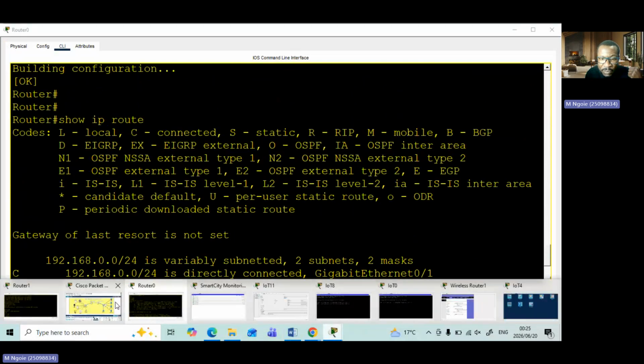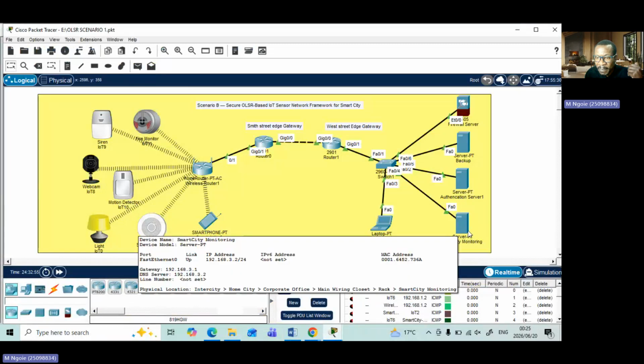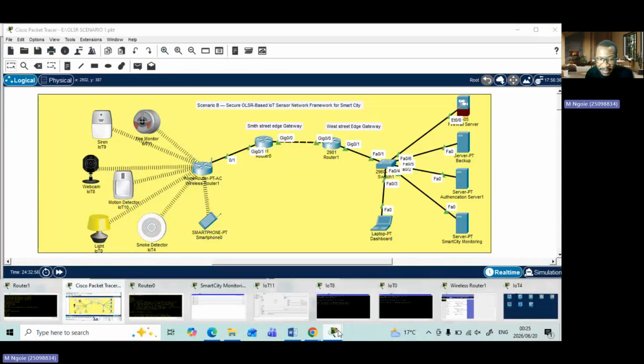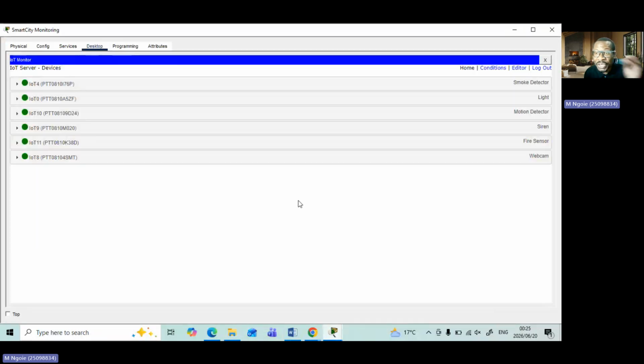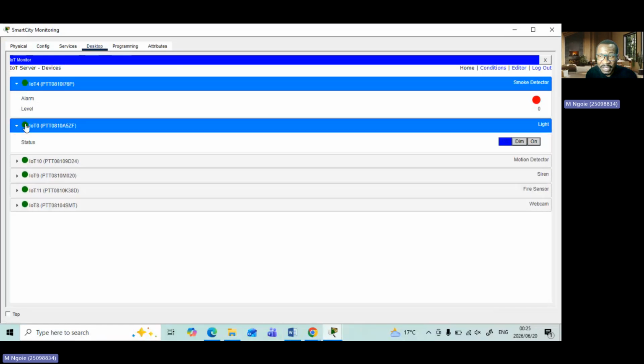Now, what I'm going to show you is the monitoring server. When you click there, it will bring you here. This is how, from the monitoring server, you are going to see all your sensors. All my sensors are displayed here from my smart city monitoring server. I can do my configurations here, and I can even configure the conditions.